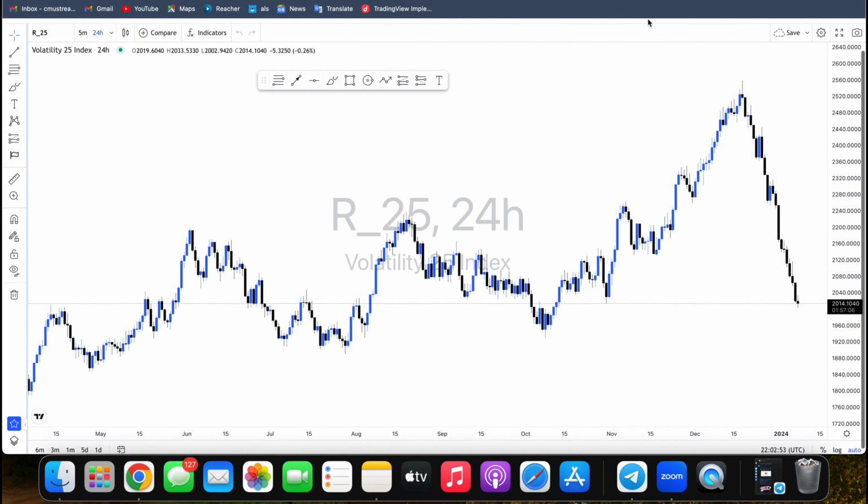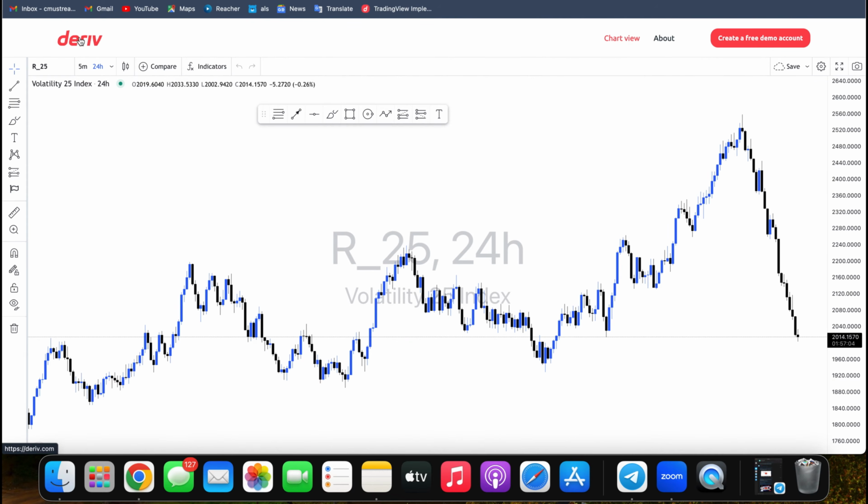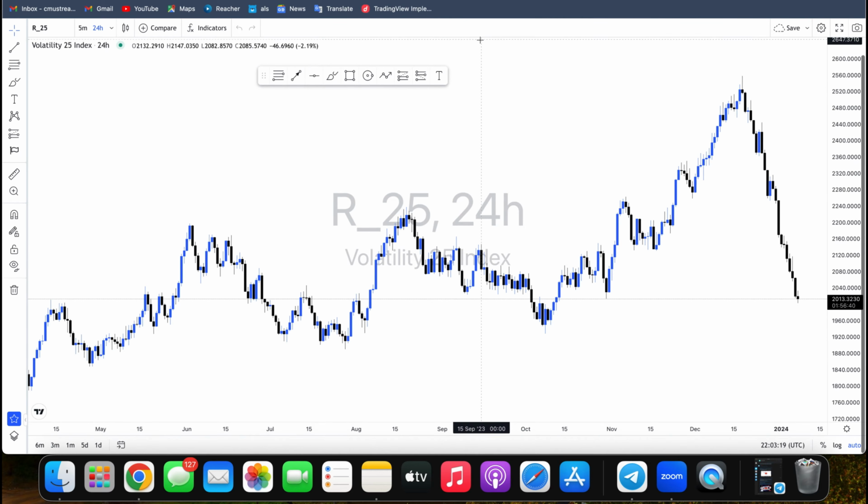As you can see, when I first log in, when you first get access to the website, this is what you're going to see come up. It asks you to create a free demo account, but you're not worried about that. The link to create your demo account or your Deriv broker account will be in the description, so look in the description and you're going to see it. But this is the platform we use to mark up the chart.